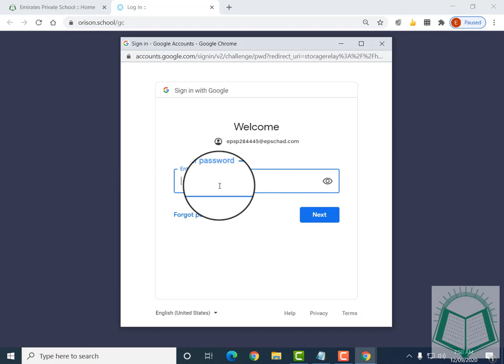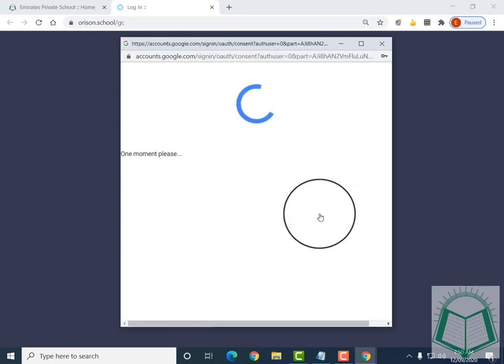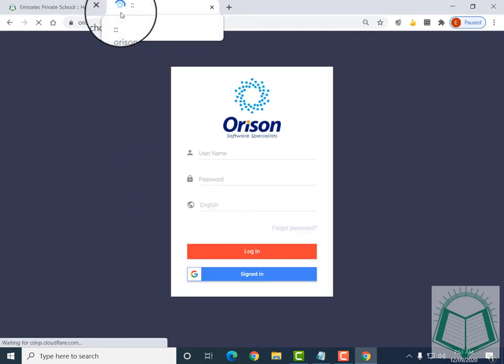It will ask you for the password. Type in the password which is given to you and click on next. Now once you sign on, it will take a few seconds. If you see, there is a process going on and it will take you to the Horizon portal.